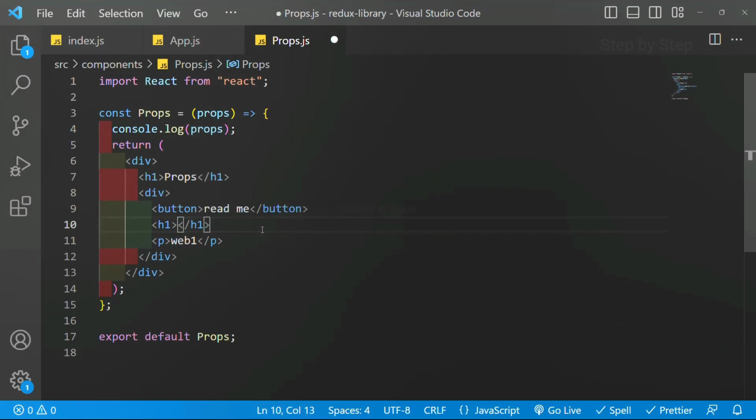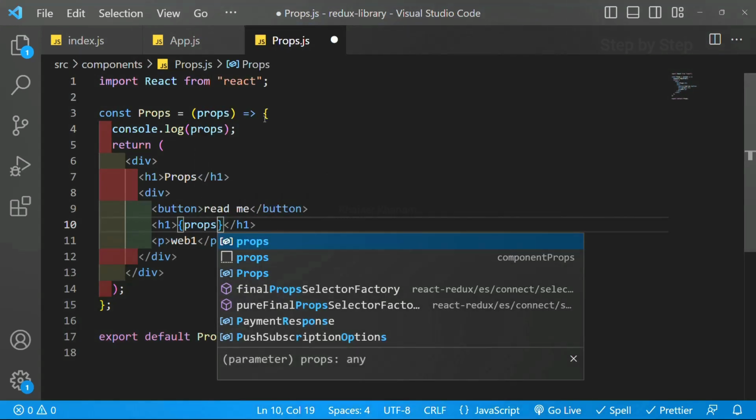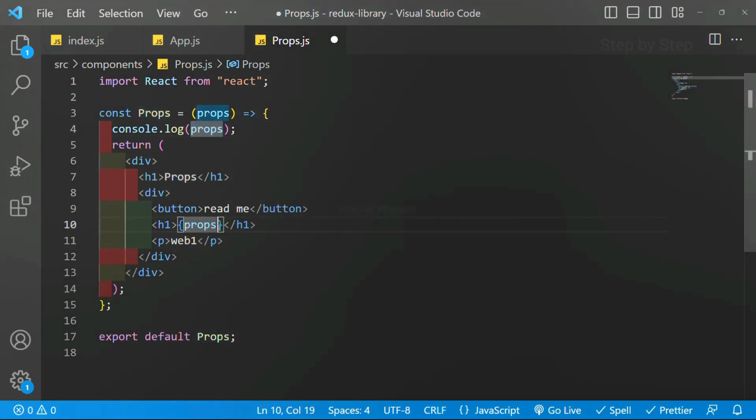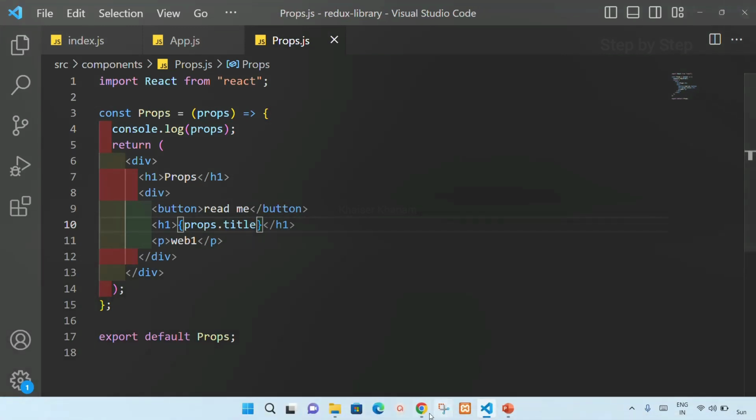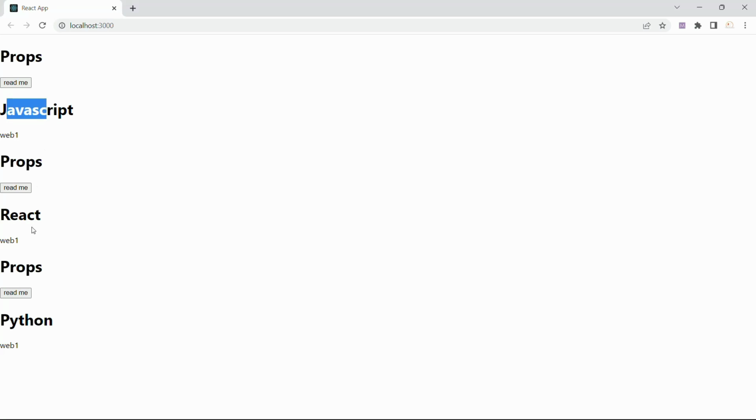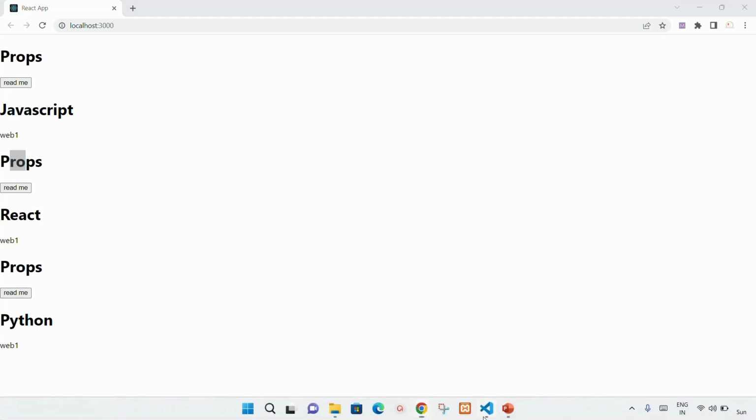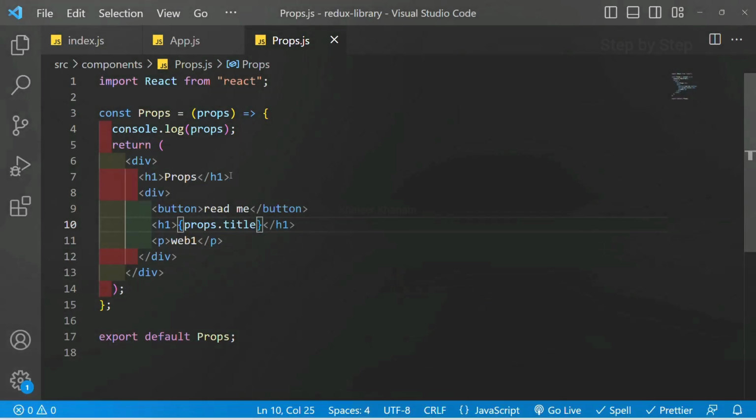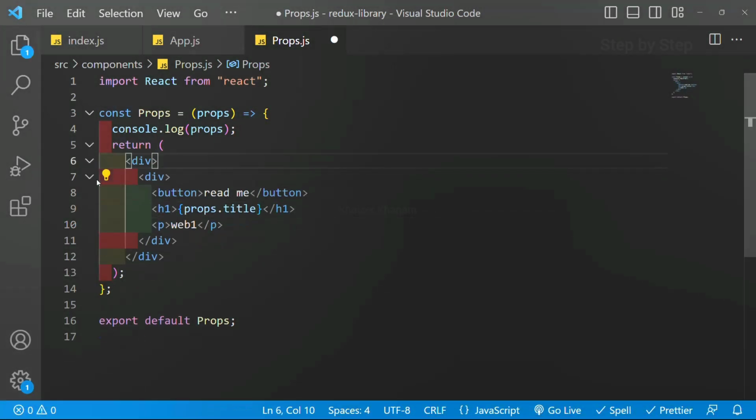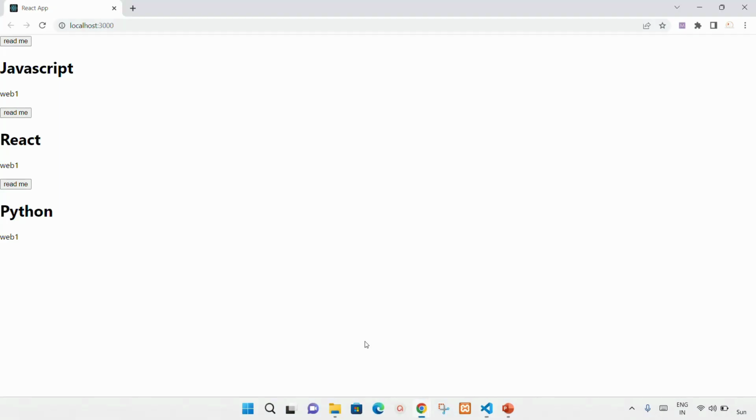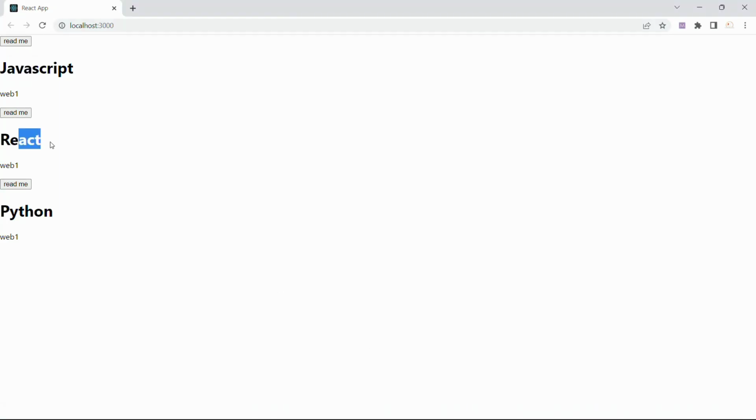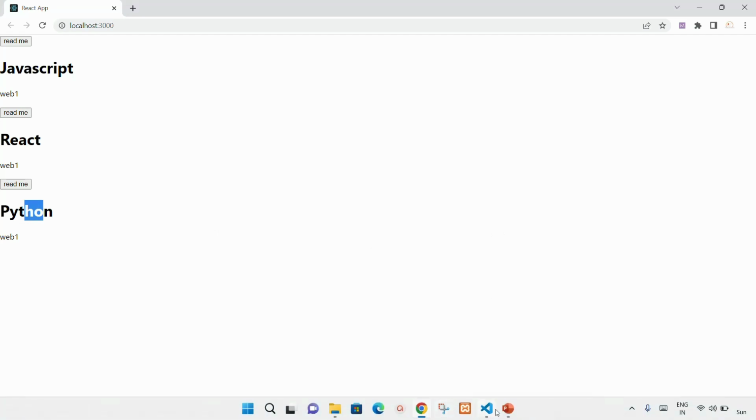I will remove this. So we are going to use JSX inside this, so we have to wrap it inside curly braces. Our props, this is our object. Props dot, I have to access the title like this. I will save this. Now if I show you, you can see all the headings are changed. And every time I am getting this props because inside this props I am having this heading. Let me just remove this. Save. Now you can see I am having JavaScript, I am having React, and also I am having Python.